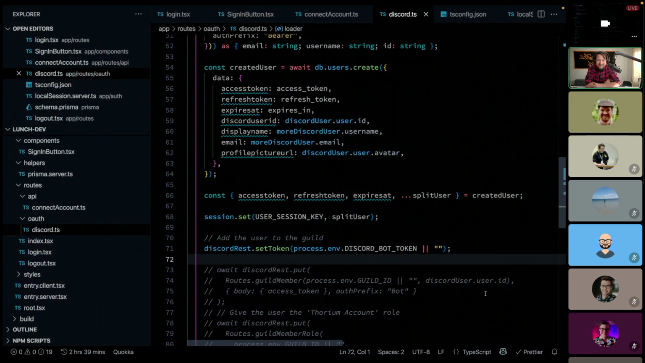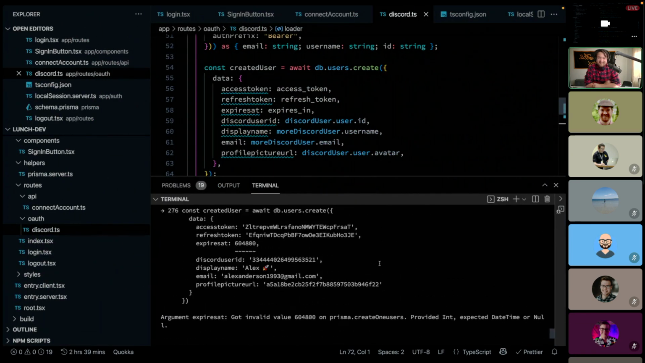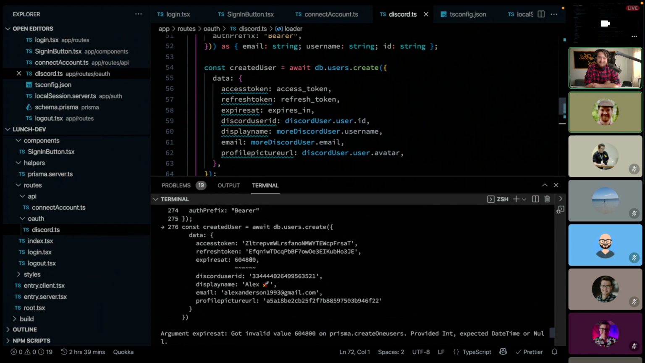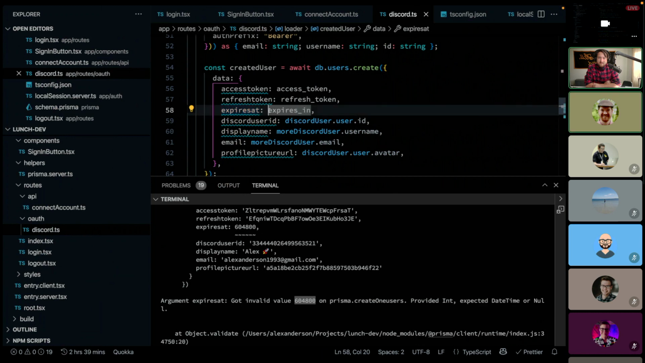Let's take a quick look here. Camel casing? No, it is an unexpected value, 604800. Aha. I said expires at, expires in. That's the problem. Expires in is an interval, but expires at is a date.